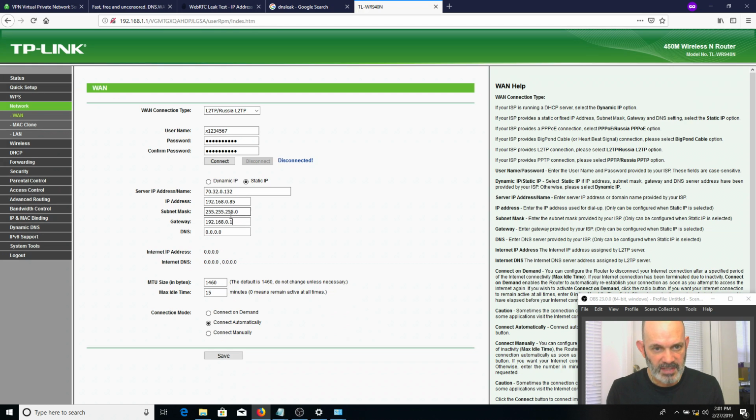Okay, so this establishes the connection to the VPN, and in order to do that, it's got to be on your home network. So that's happening there. Once you get connected, it disappears from your home network.